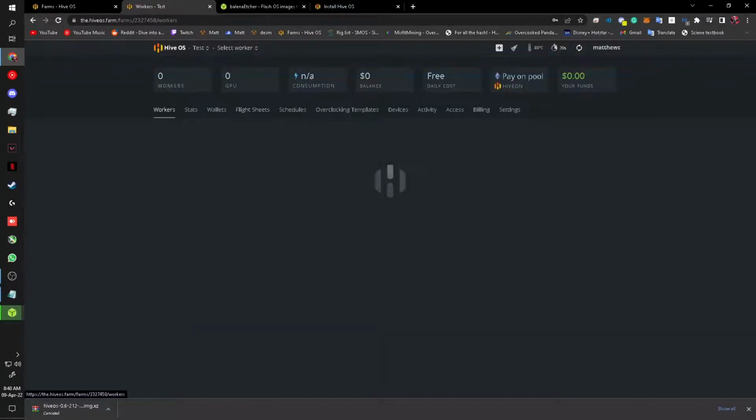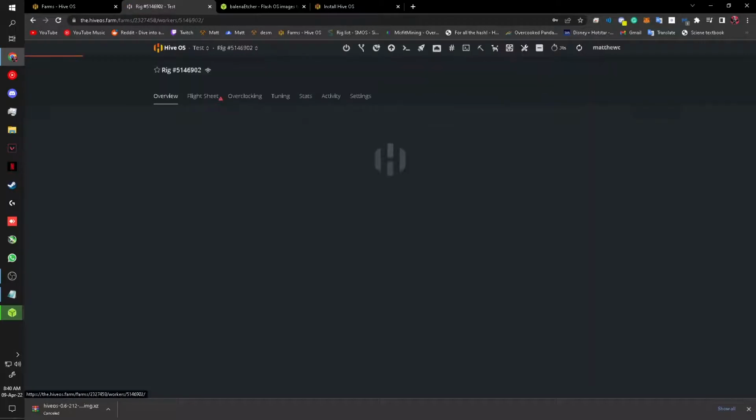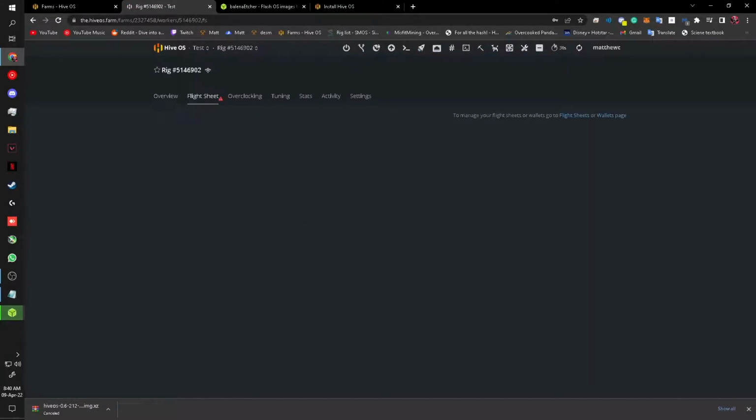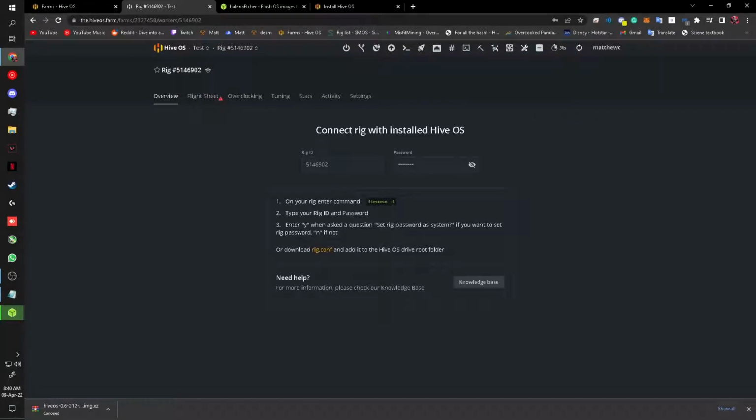Now moving back to workers, you can apply the flight sheet before you even set up anything. So it will just run the flight sheet on boot. So to apply the flight sheet, what I do is there's a rocket sign here. Click on the rocket, click on the flight sheet we just created, and apply.